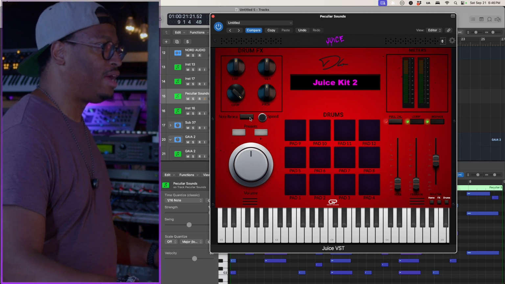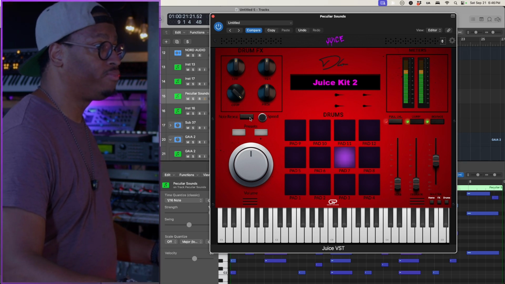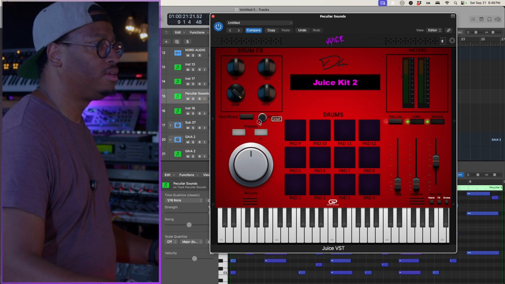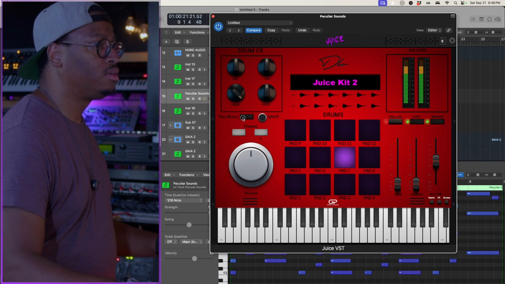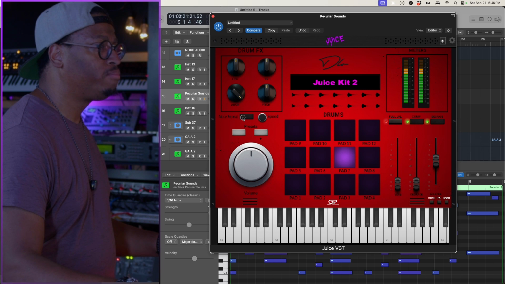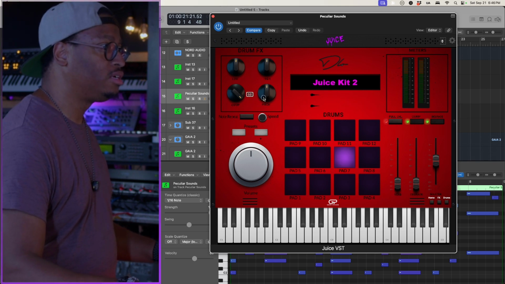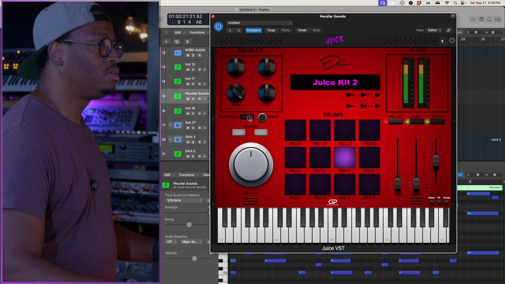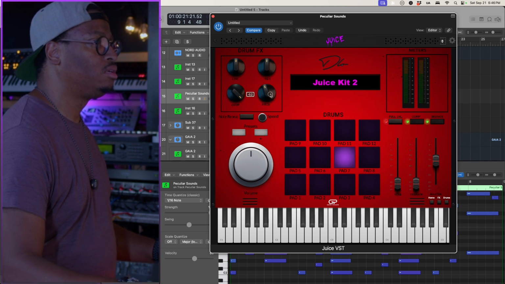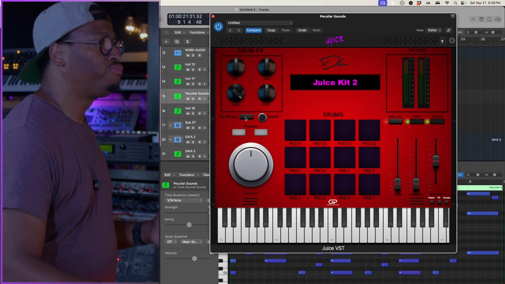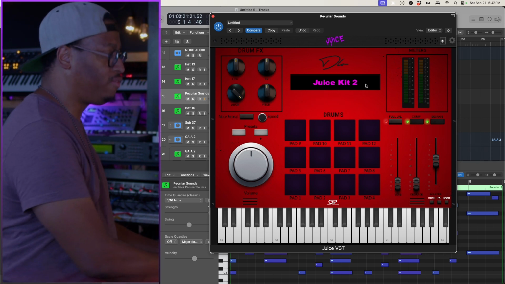But we've also got note repeat. You change the speed. And that, you can automate that. You can do all of that. You can change the pitch. So all of that stuff can be automated. Really, really dope stuff like that.